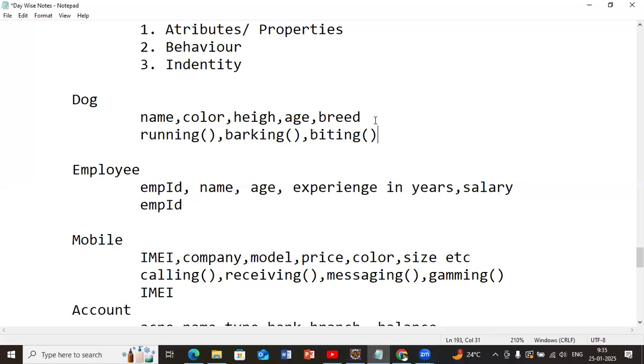Hope everyone understood and is clear on what exactly an object is. If yes, just put in the chat message, "understood," so I can understand that you guys are with me and listening very carefully.